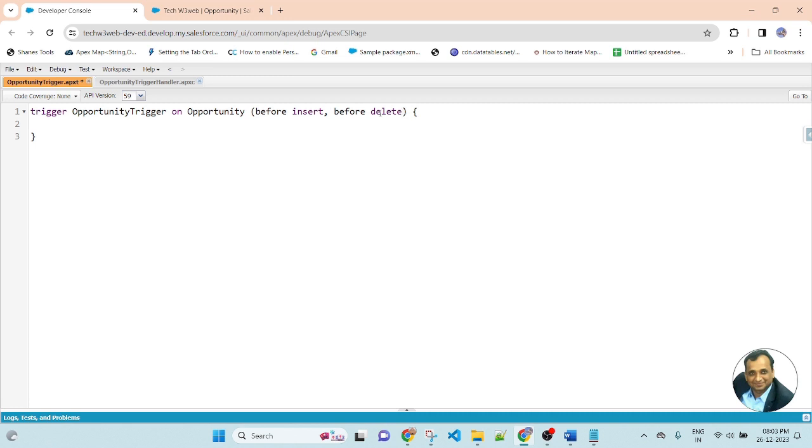So here we need to add before delete, because before deleting the record, we will check the stage of the opportunity. If the opportunity stage has closed on, then do not allow deleting the record of the opportunity. So first we need to add the action event before delete. Then add an if condition.